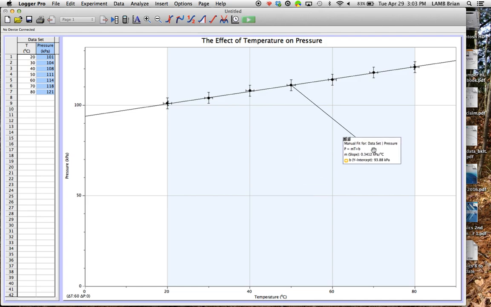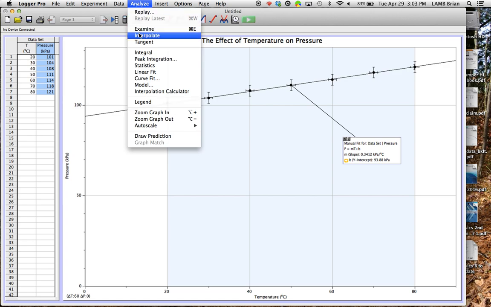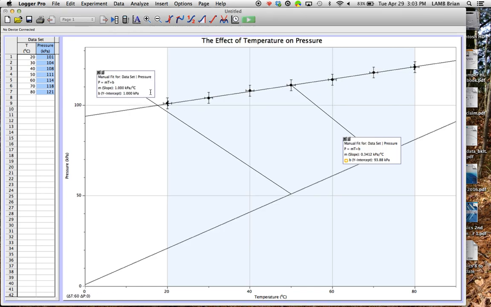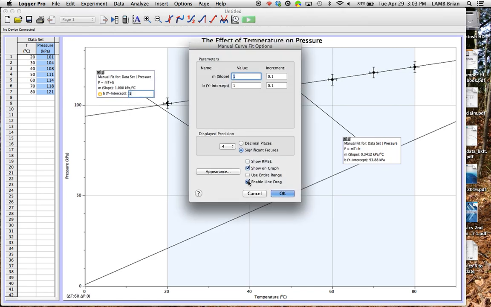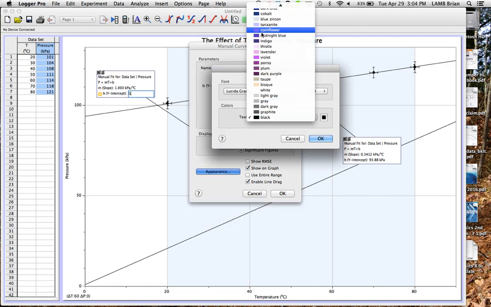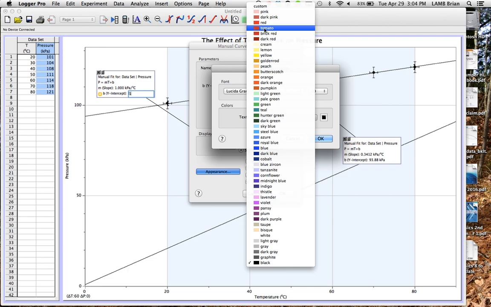Something new that we want you to do in all of your graphs from now on is to add maximum and minimum slope lines. And we do that exactly the same way as we did for our line of best fit. So first I'll go to Analyze, and I'll go to Model, and again I'm going to choose Linear. I'll double click in the box, enable the line drag, but also just to help me keep track of things, I'm going to change the color of this line to red, tomato red.